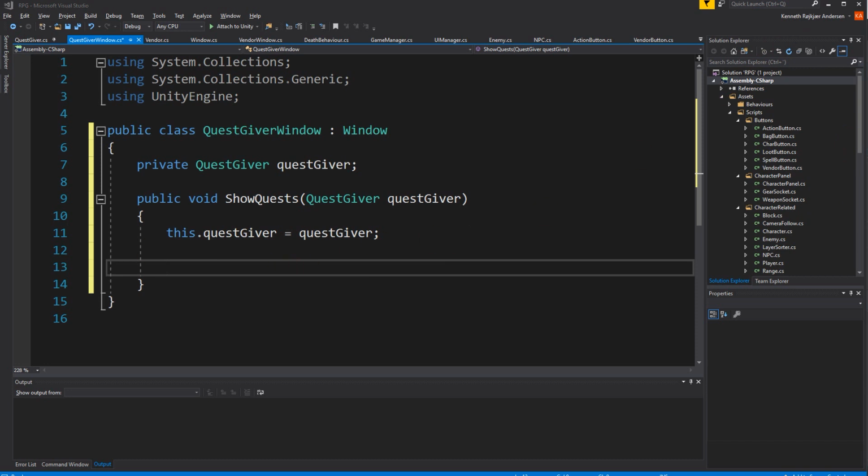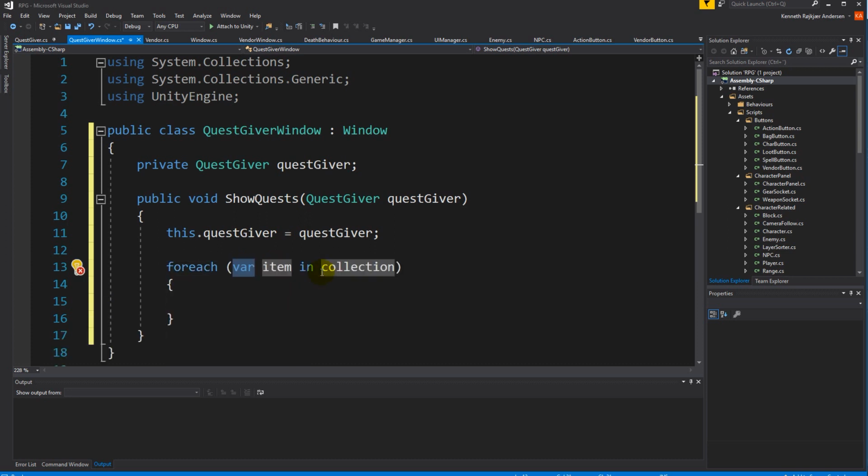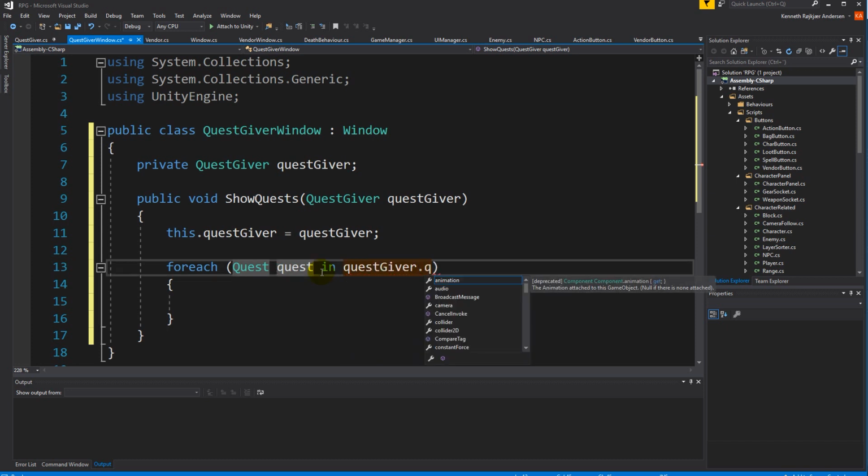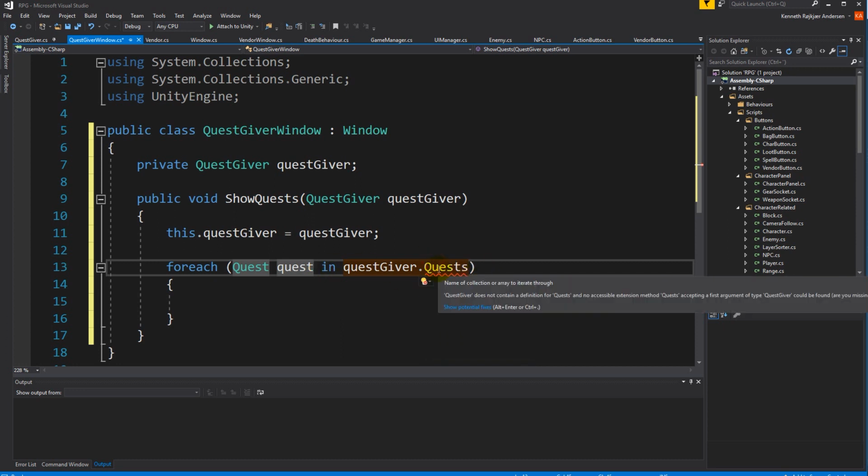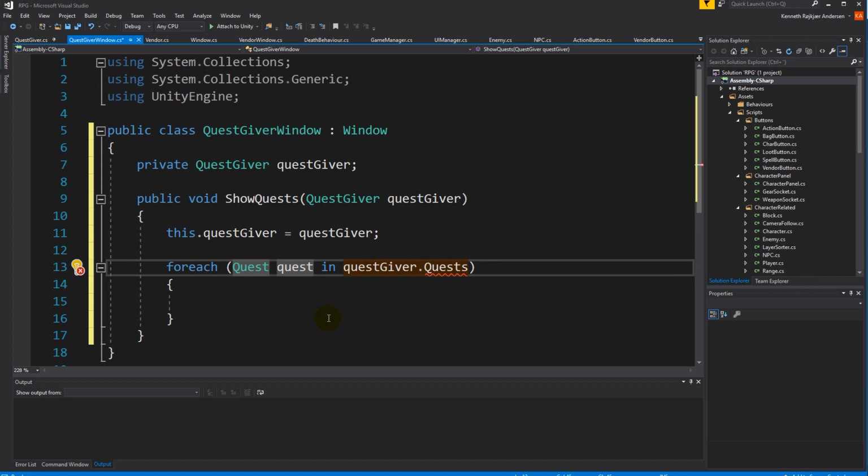Anyway, what else? We need to run through all the quests of the quest giver. So we need to make a for loop, or foreach loop, that runs through the quests. Let's call them quest. Inside what collection? The questGiver.quests. So you can see we can't see the quests right now, and I would like to access them so I can run through them.